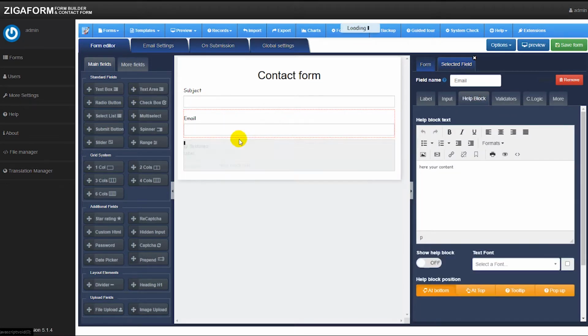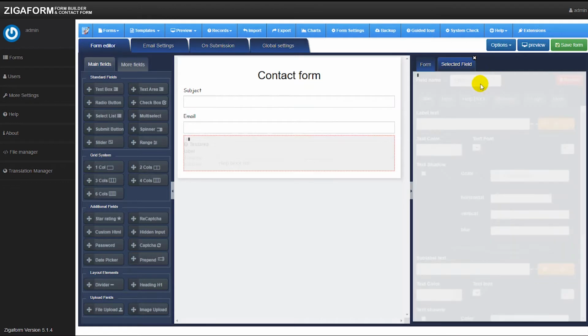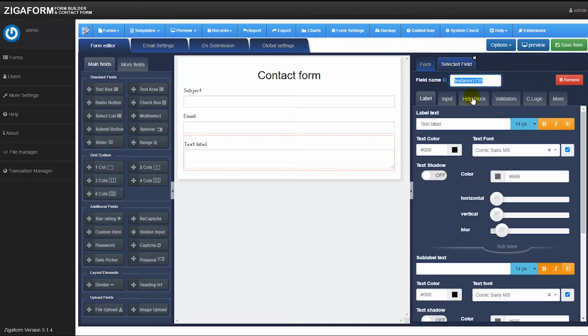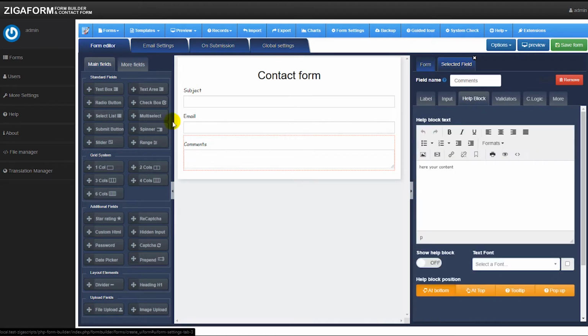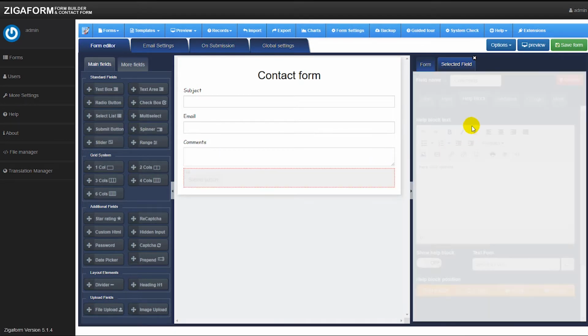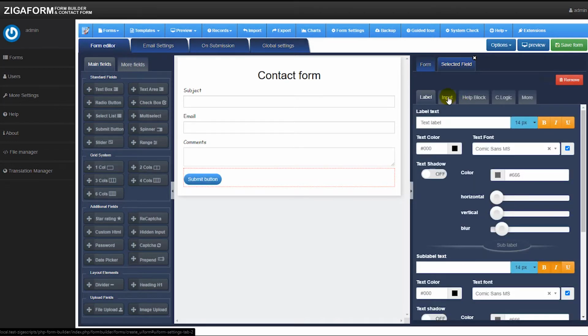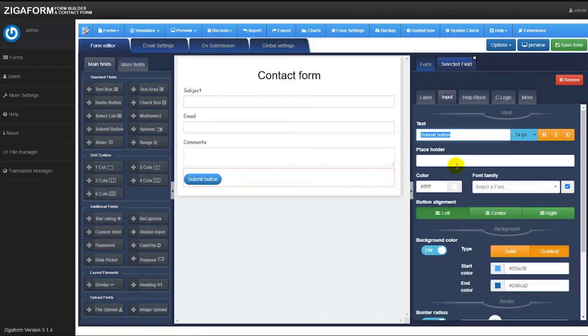Then I will add a text area. This will be the comments. I will add just a required validation. Then I will add a submit button. So let's see. And then just some font.